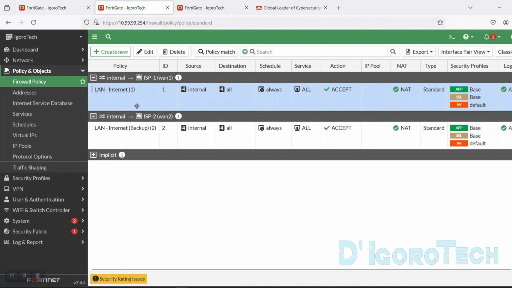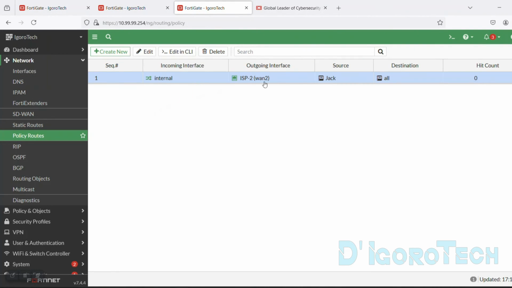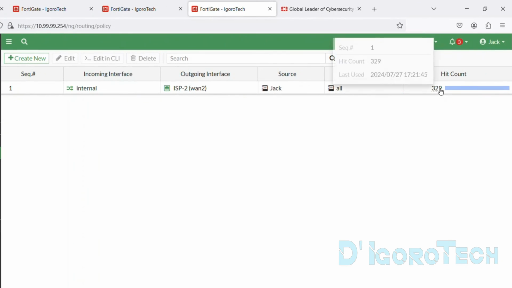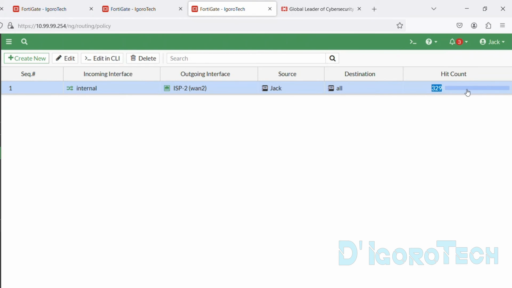It's the same concept if you configured WAN zone, the only difference is you have only one policy for Internet traffic or NAT. You can still use this policy-based routing method to reroute the traffic to your preferred Internet connection. Again, you can see the hit count is 0. Let's refresh the page since we already generated some traffic. Notice that we have now a hit count.